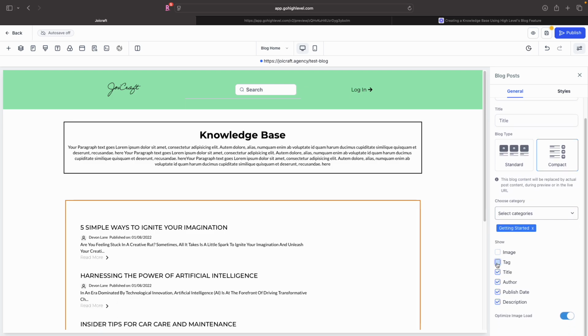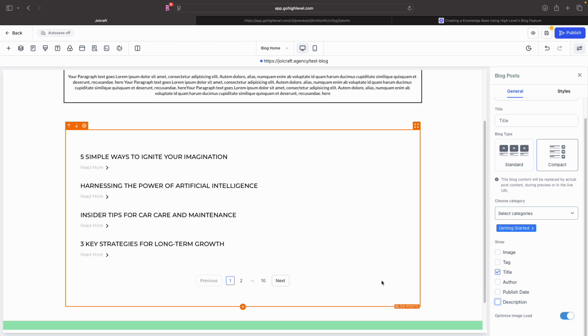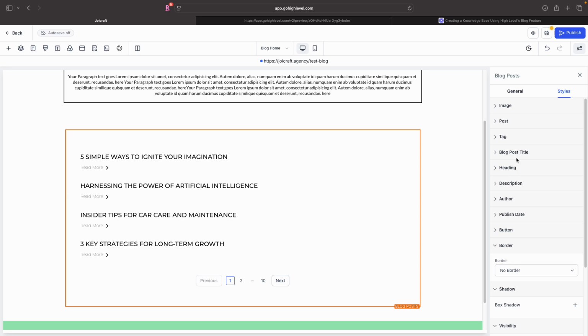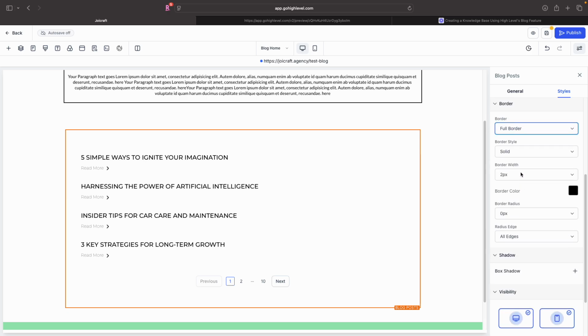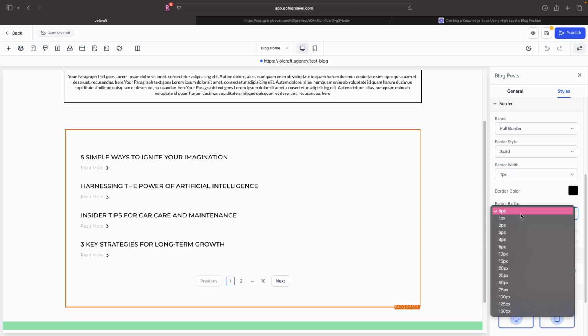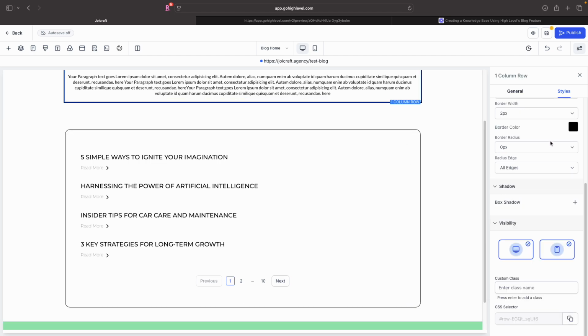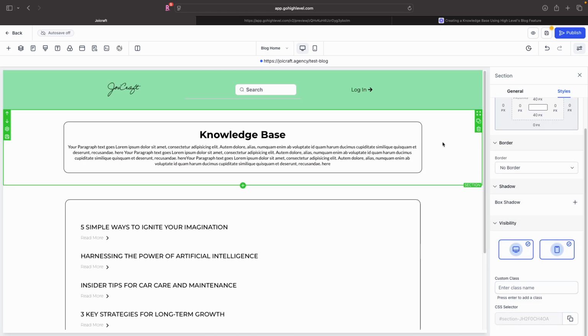And then I would remove most of these things. So I take out the tags. We keep the title, take off the author, the published date, the description. Great. All that's gone. And then we're going to do the same thing here for the style. We're going to go ahead and give it a full border. I'm actually going to do one, and I am going to give it a border radius because those dark lines are bothering me. All right, so there we go.